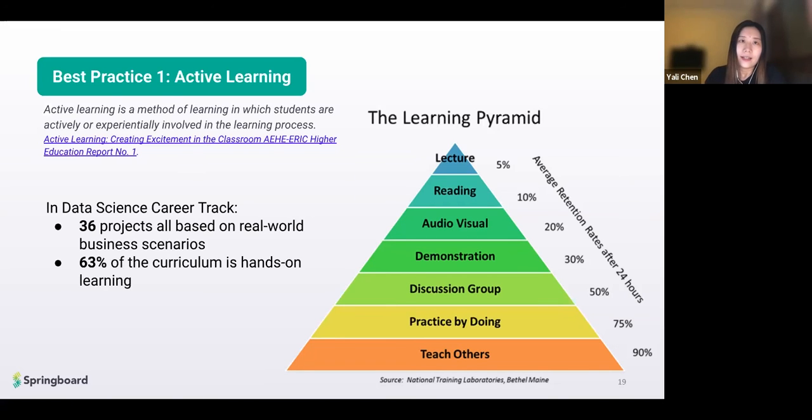So I would like to share several best practices that we apply, learning science theories, into the content building and into our pedagogical design, and then it comes out as an output, as a final product.